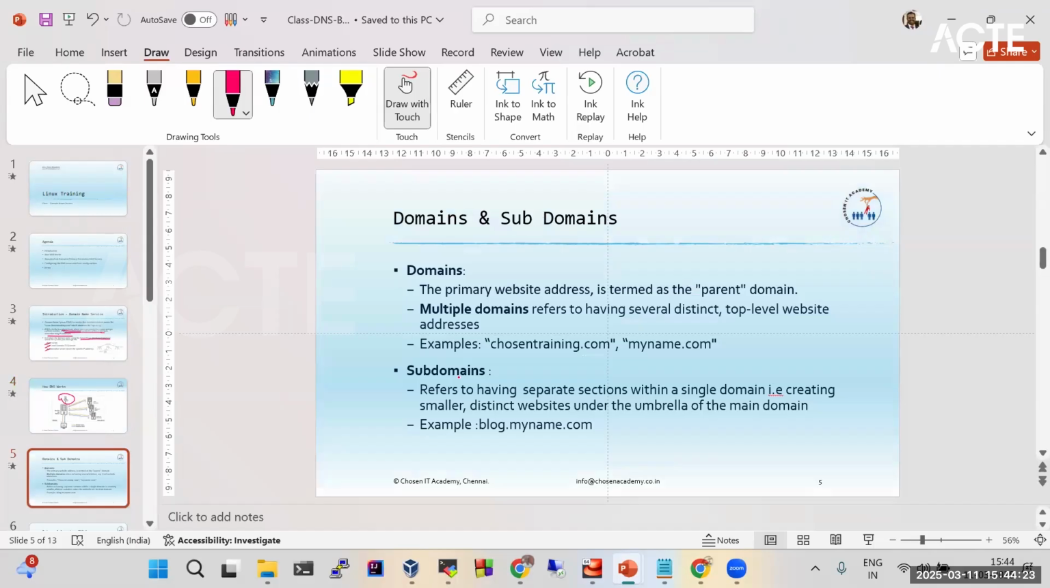Okay, domain names and subdomains. Domains are the parent domain. It could be like chosentraining.com or myname.com. So this is the top level domain. And we can define multiple domains in one single server. So that's possible. Multiple domains refers to having several distinct top level website addresses. Subdomains refers to having separate sections within a single domain.